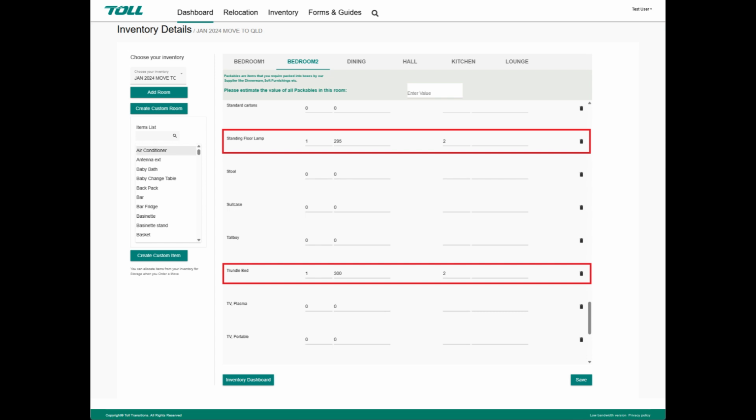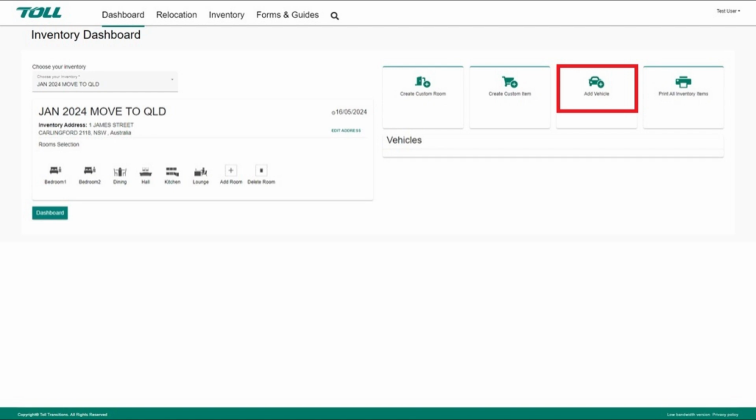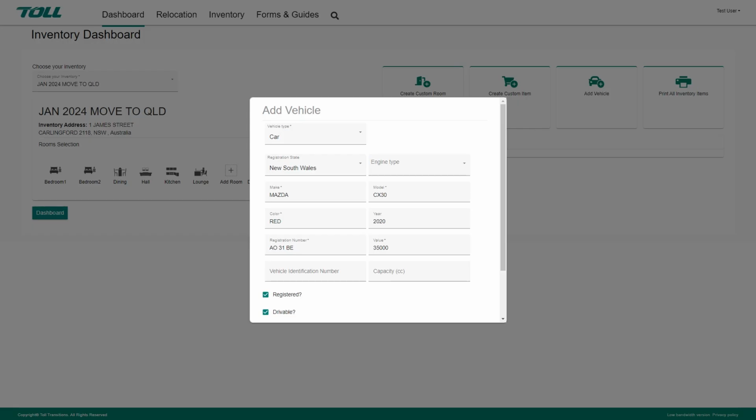Now we will show you how to add a vehicle to the inventory. First, you will need to return to the inventory dashboard. From the main inventory screen, scroll down to the bottom of the page and select Inventory Dashboard. From this screen, select Add Vehicle. A pop-up will appear ready for you to enter your vehicle details.